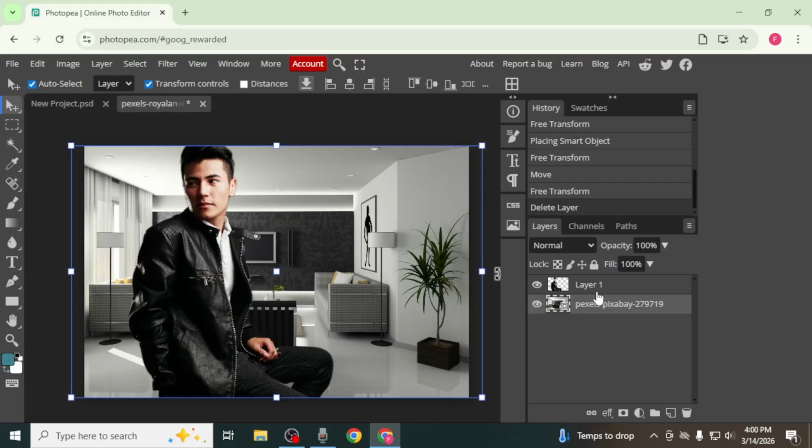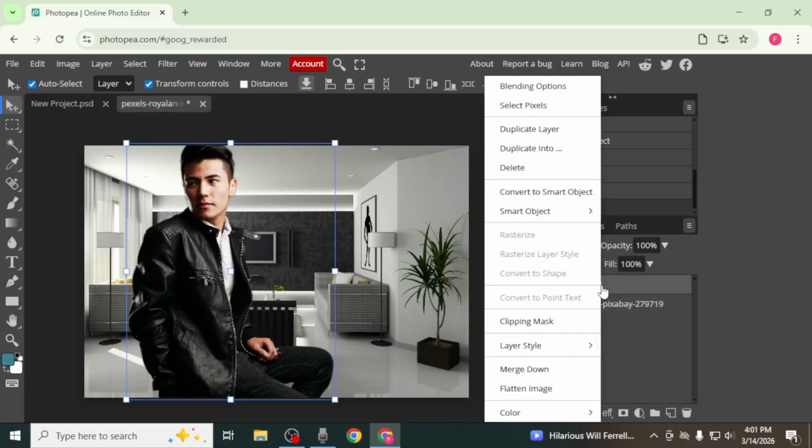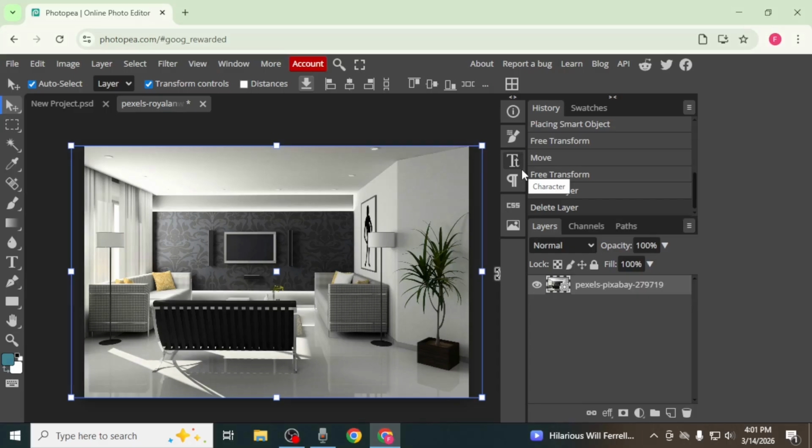However, if your project contains multiple layers such as a background image and a foreground image, replacing one of them is straightforward. First, click on the layer that contains the image you want to replace. Then right-click on that layer and choose Delete to remove it from your project.